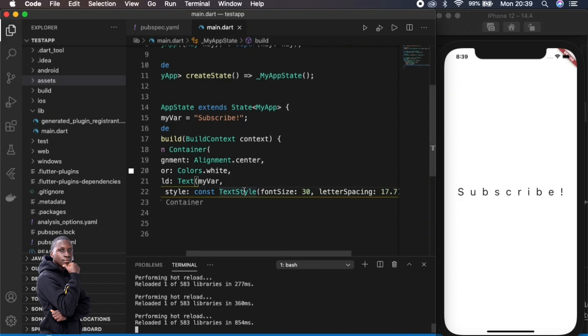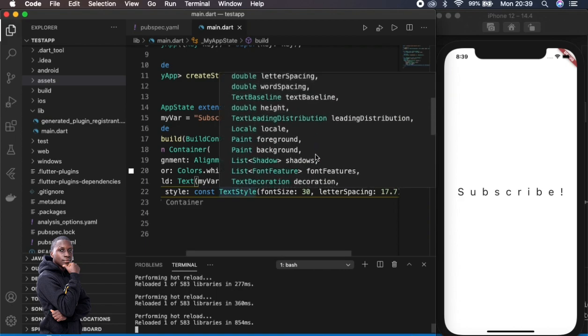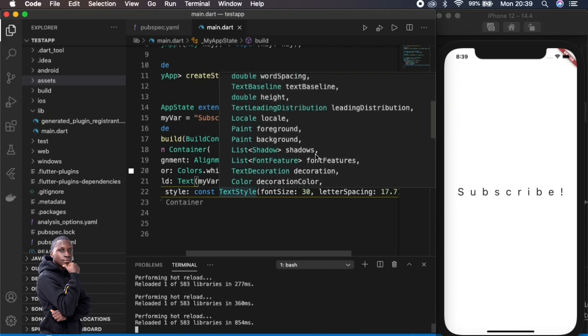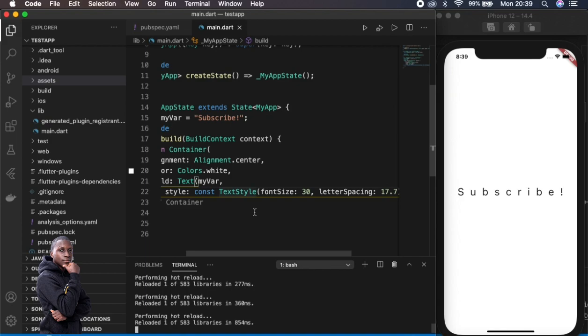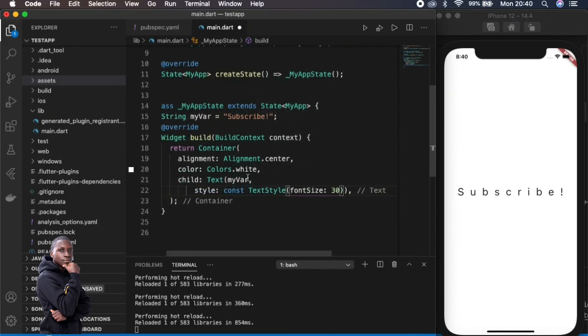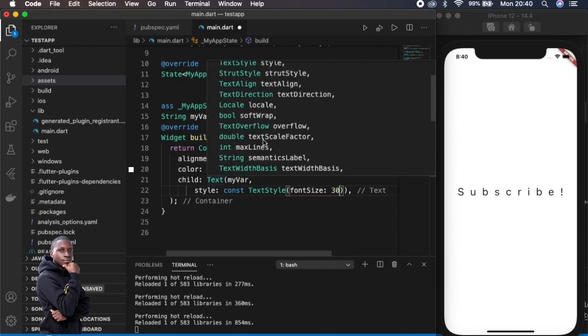So there are quite a number of attributes that you can look at here, and you can play around with them, changing the color as well, changing the background color. For an in-depth tutorial on this, you can check out my other tutorial on texts. You'll find it somewhere on the screen right now, and this will help you to actually know what to do with all these attributes.